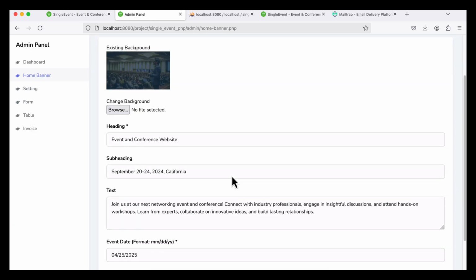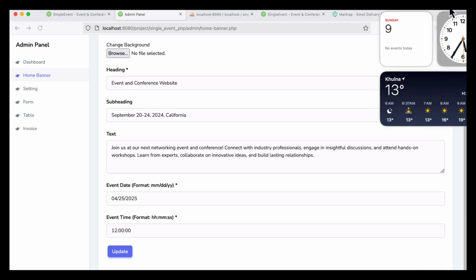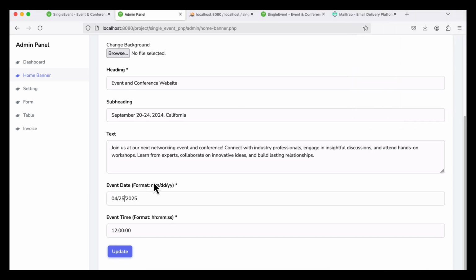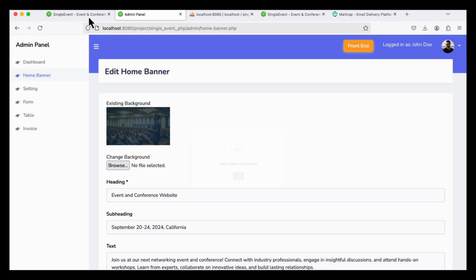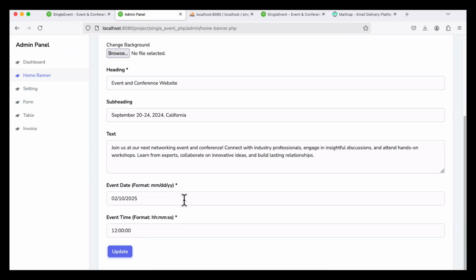I am going to check it another way. For example, now the date is February. Today is 9 February. I am going to give here 10 February. So update. Now if I give here, you will see one day 06 hours 24 minutes and 14 seconds. So it is actually working in this calculation.